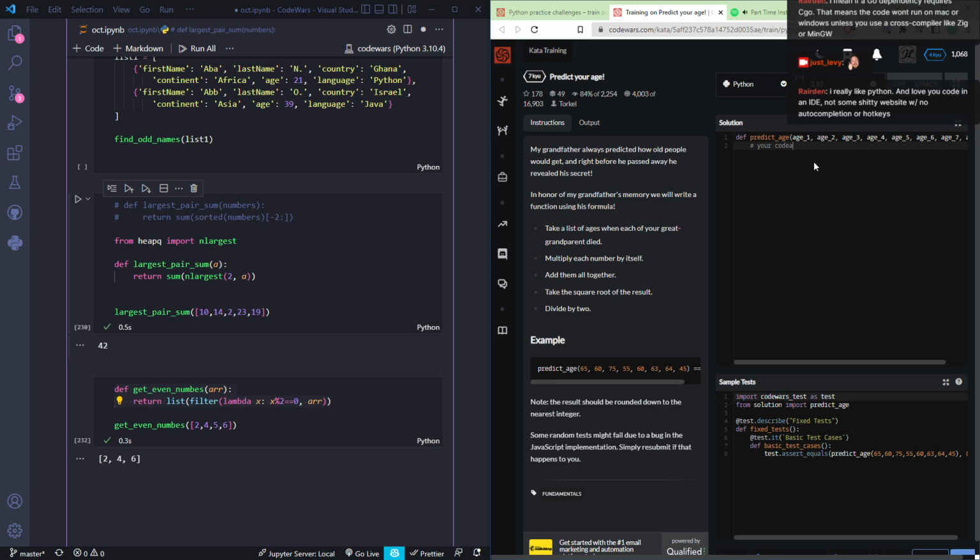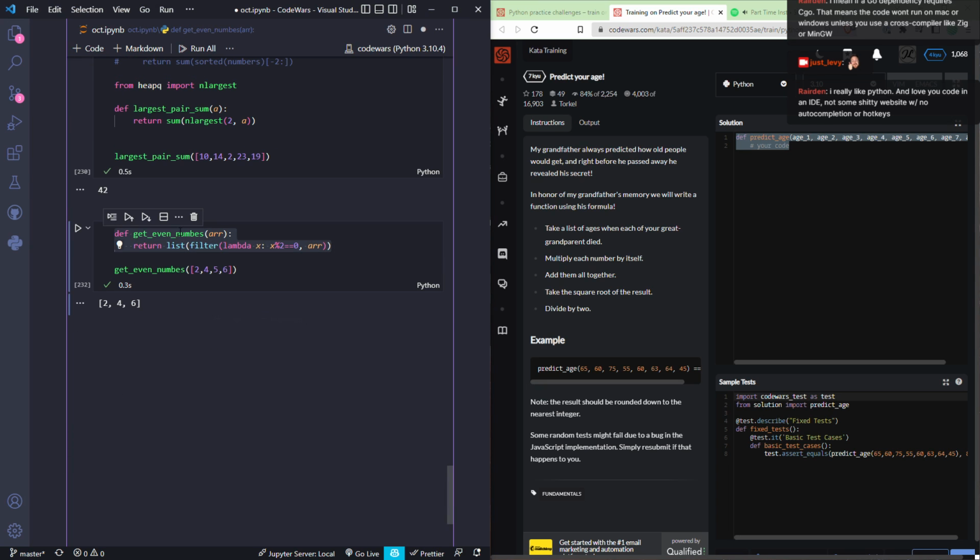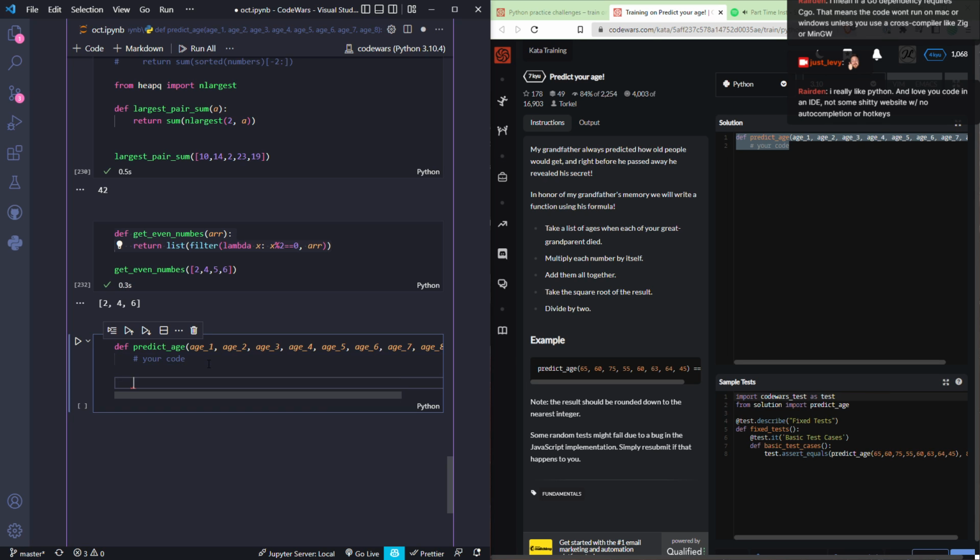So predict age. Let's just do it in our code editor here. We got Jupyter notebooks running. B inserts a cell if you hit the keyboard shortcut B. So where's the test case? Is it this one right here? Let's just paste this one in. Okay, so I guess there's one test case here. Function using his formula.